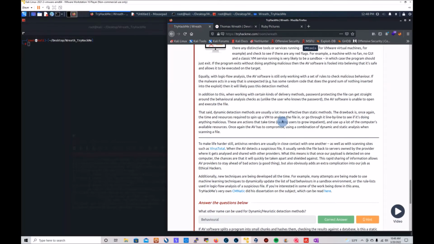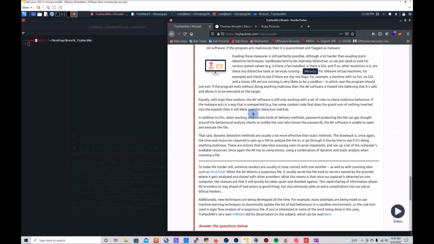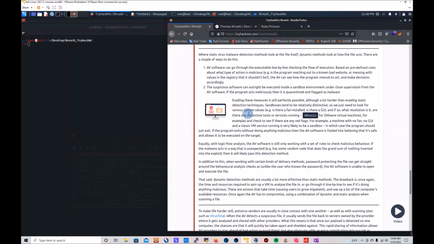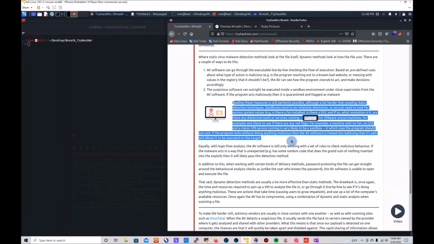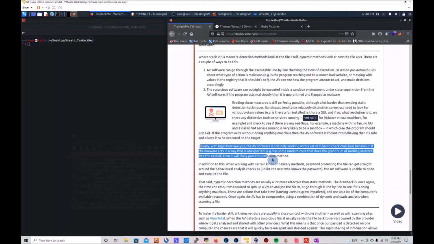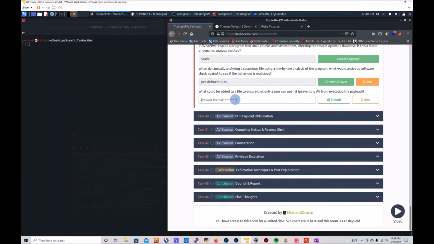And the reason why I know that is because I work in a SOC as an analyst, and this is what I see practically every day. So let's confirm that. In addition, when working with certain kinds of delivery methods, password protecting a file can get straight around the behavioral analysis checks. So there we are.